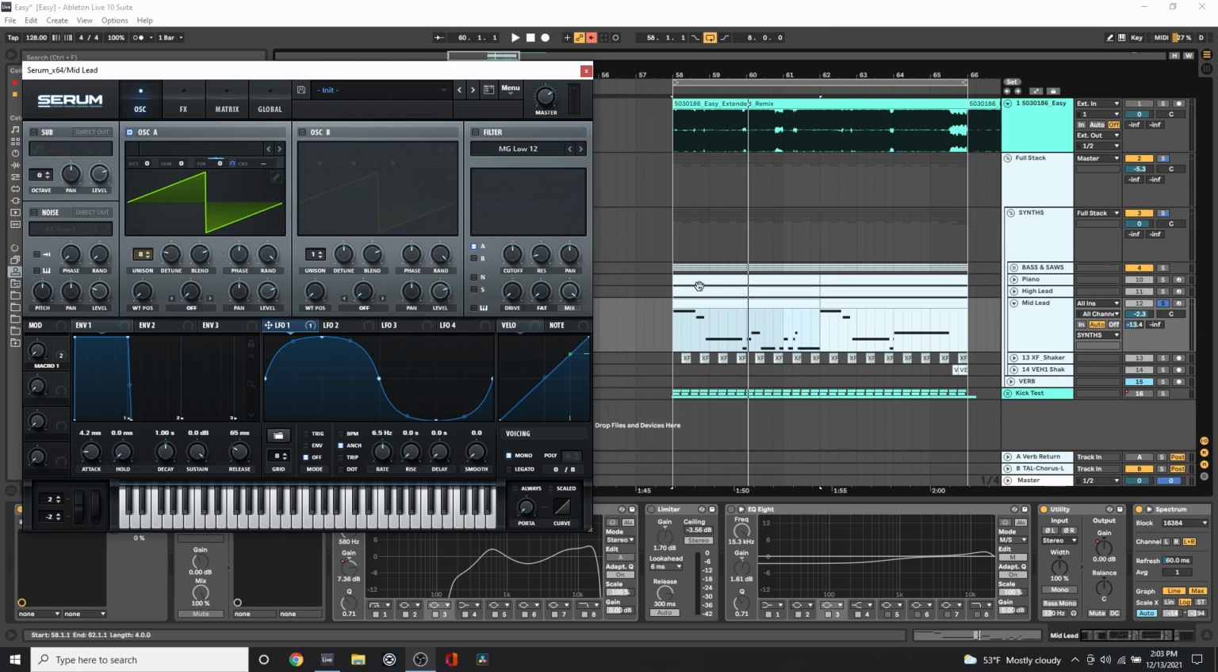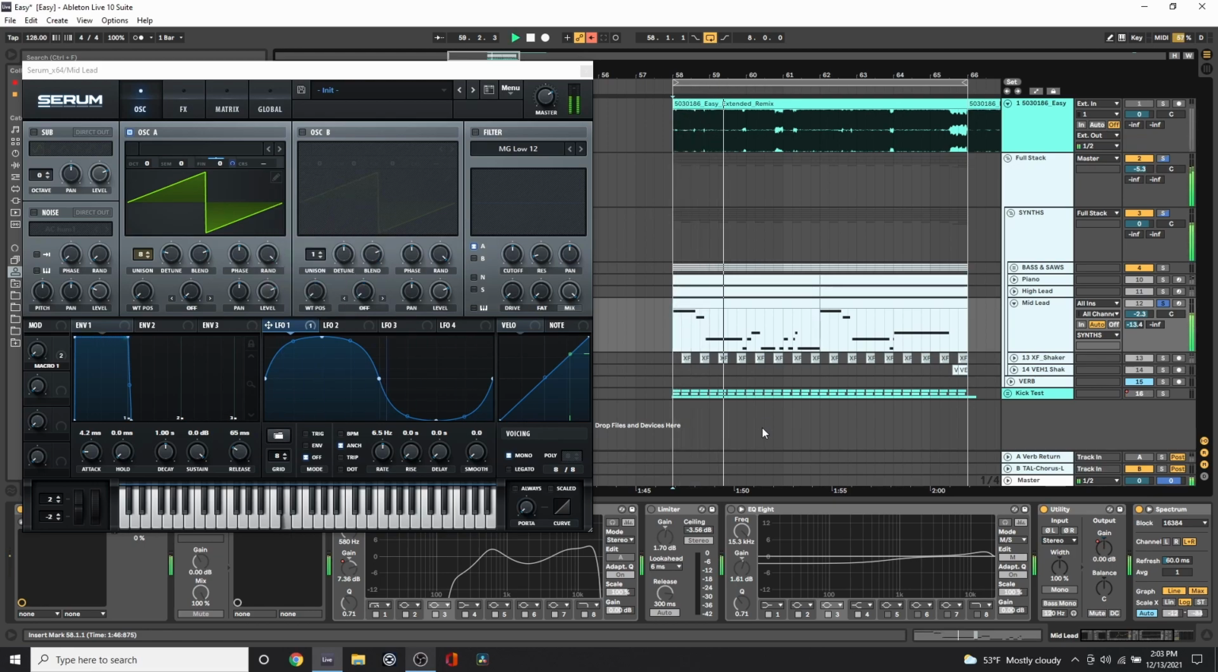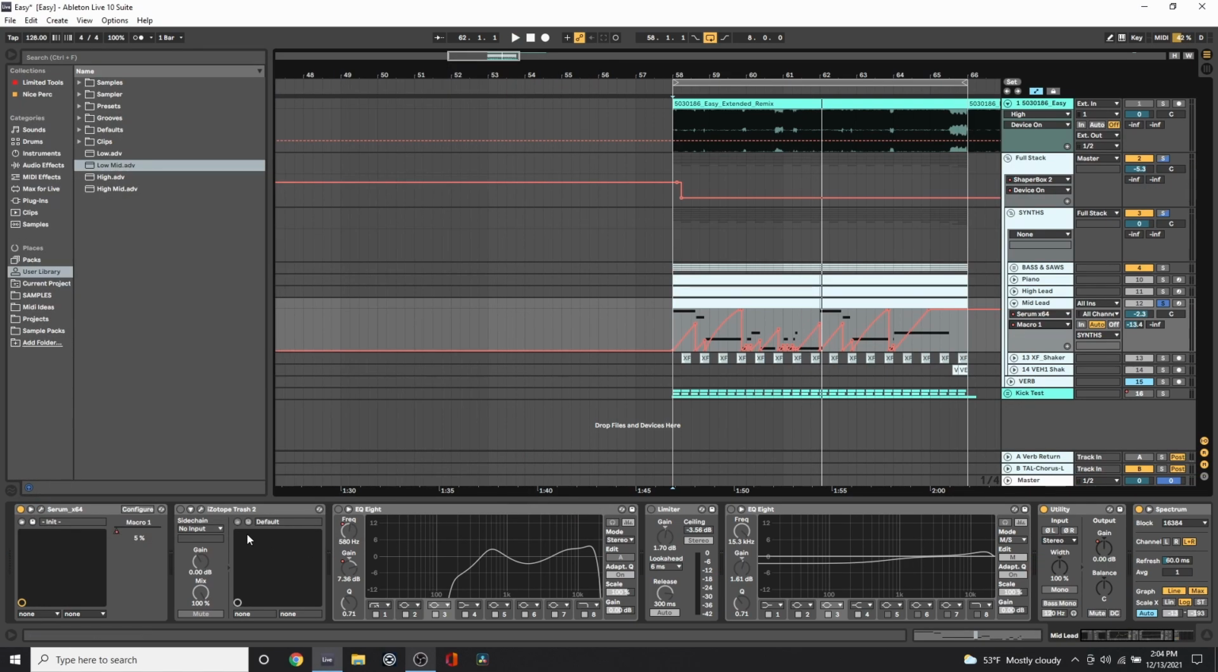So if I play it without the macro 1 engaged, this is what we get. And if I show you the macro 1 information, here's what it sounds like. Okay, so that's how we get that main sound.